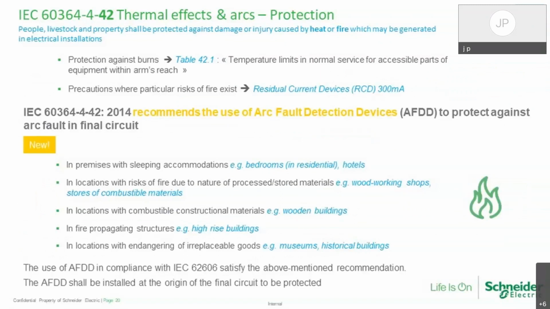Regarding thermal effects, once again, we now add new products to protect against thermal effects. This product is called AFDD, so arc fault detection devices, to protect against arcs in the final circuit. So in chapter 42 in 2014, we implemented a recommendation for the use of these devices.